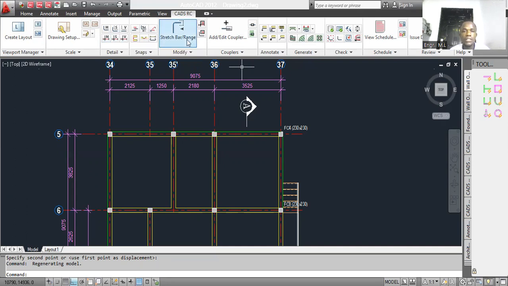Now, on AutoCAD, you always hear the word stretch. If you're good at using AutoCAD, you'll be familiar with the word stretch. But on CAD R.C, there's no trim. You use the stretch to either reduce or increase.